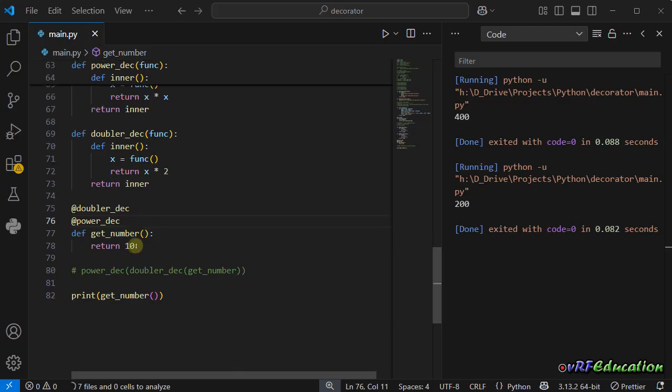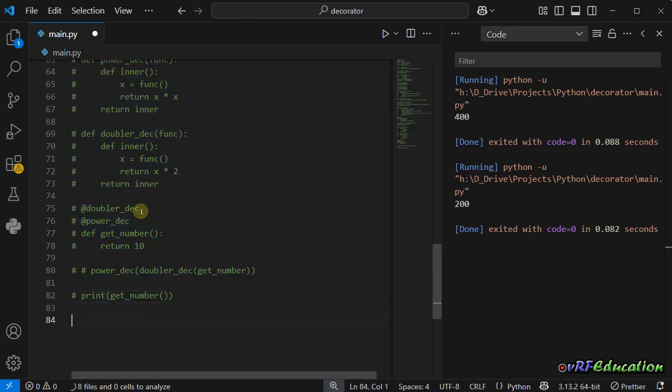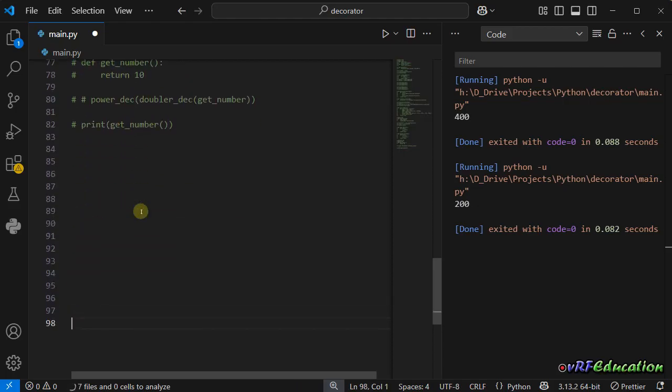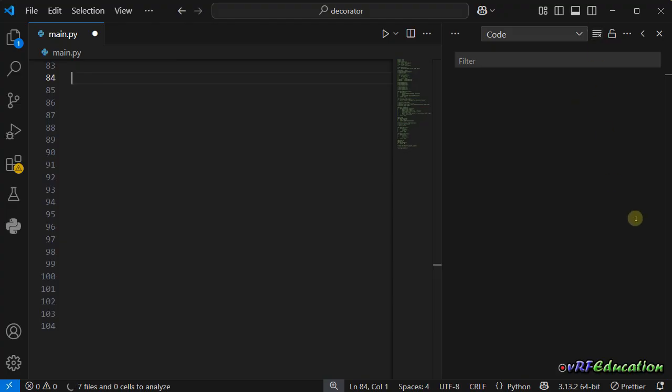I'm going to comment out all this code. I don't need it, and let's send it to the top. Also, let's clear it. First of all, I'm going to create two different functions. One for concatenating some strings inside a list, and the other one is for summation of some integer values inside an integer list.